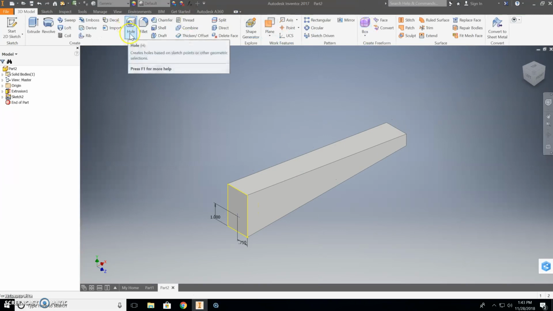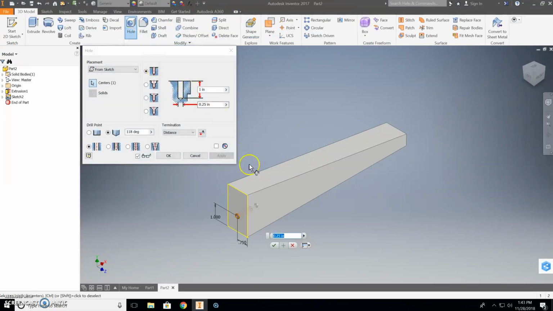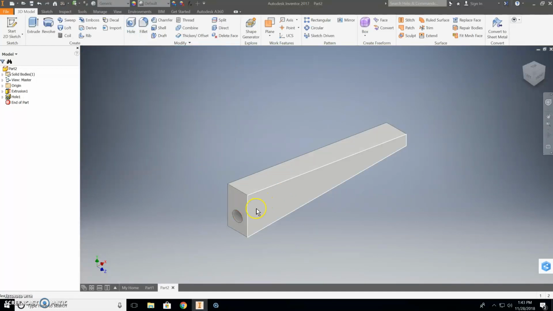I'm going to go to the hole command. It's going to drill a hole right where my point is. The depth that I need for the hole will be 2 inches. And the diameter of the hole will be 3/4 of an inch. So you have that, I can hit OK. And we're almost ready to start our design.